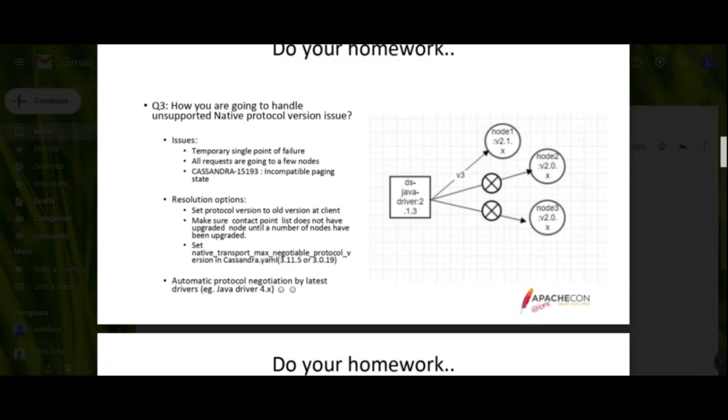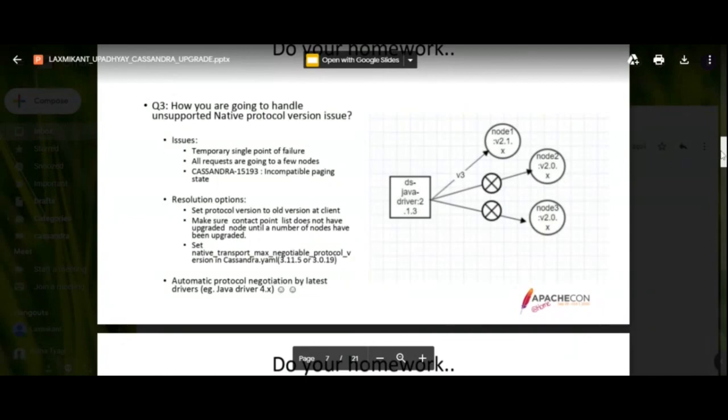Or the third point is that if you are upgrading to 3.11.5 or 3.0.19 or a higher version, then you can set this native transport max negotiable protocol version in Cassandra YAML at the server side, at the Cassandra side. This configuration parameter was introduced to resolve ticket 15193 only. Now, it might sound a little complicated, but the good news is that the latest drivers, for example Java 4.x, support automatic negotiation even in a mixed version cluster. So you don't need to force the lower native protocol version manually anymore during the upgrade. So that's a very, very good thing.